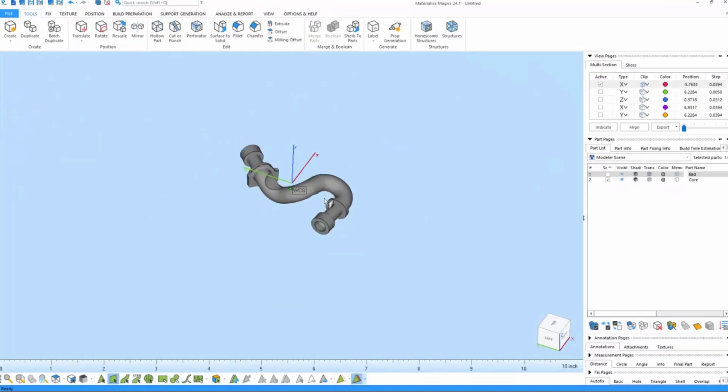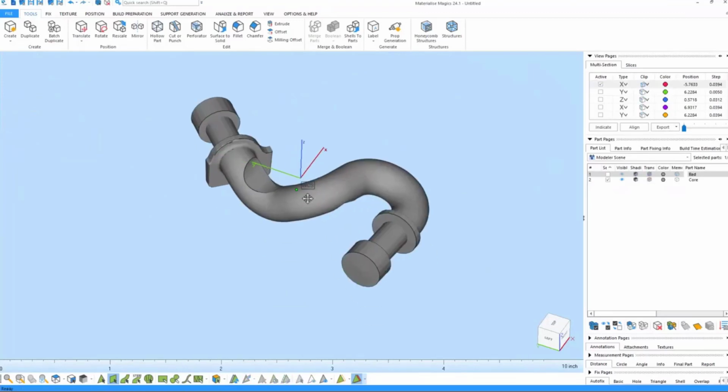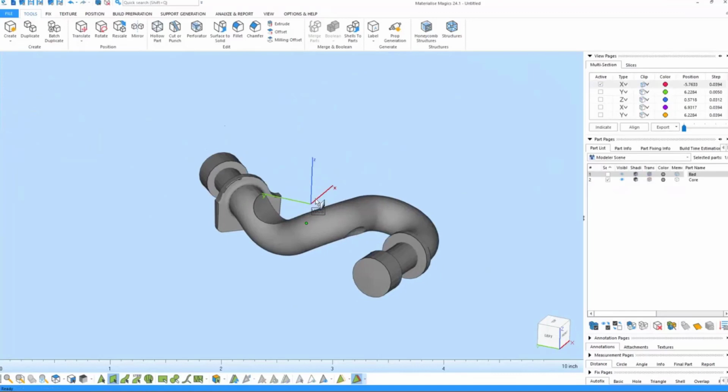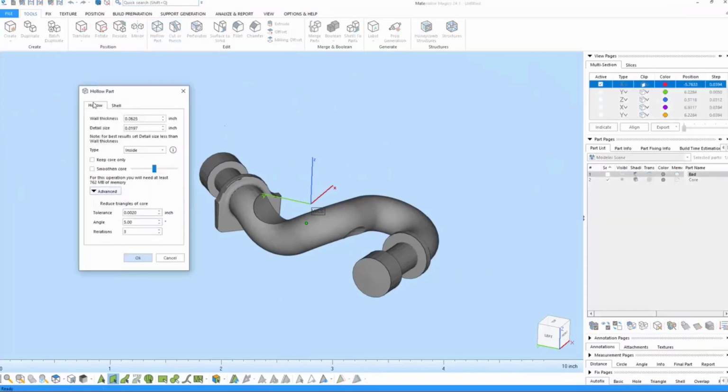Another great thing about Materialise is pretty much everything you do can be undone. Just Control Z, back and forth, apply, reapply, features and modifications. So it's really easy to catch any mistakes that may come up.